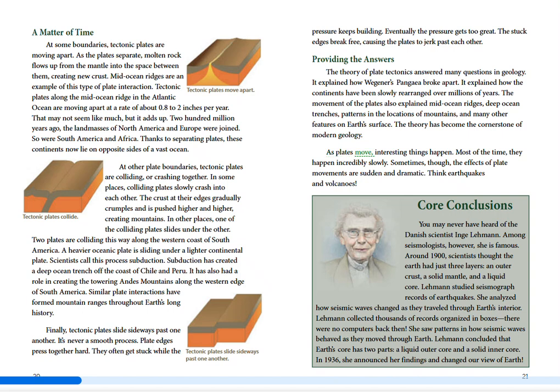As plates move, interesting things happen. Most of the time, they happen incredibly slowly. Sometimes, though, the effects of plate movements are sudden and dramatic. Think earthquakes and volcanoes.